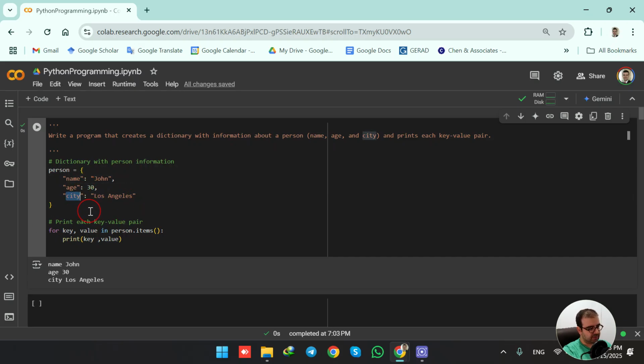Then, in order to print each key value pair, we need a for loop. And we need two iterating variables, key and value, for each key and value in the person dictionary, and we use the items function with empty parentheses to iterate over the items of our dictionary one by one, and then we're going to print key and value in each iteration. So we see name John, age 30, and city Los Angeles.